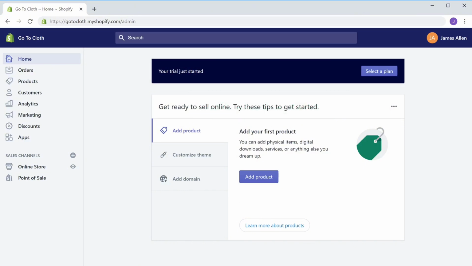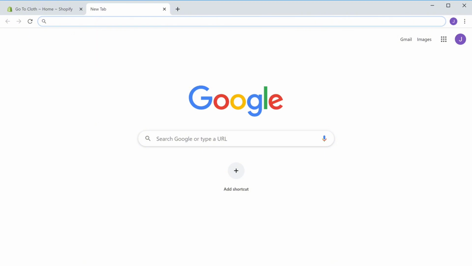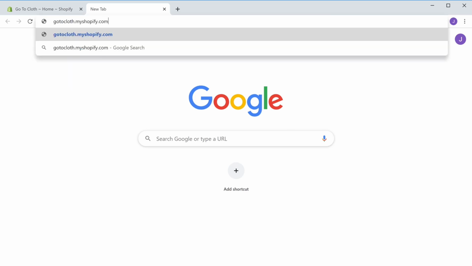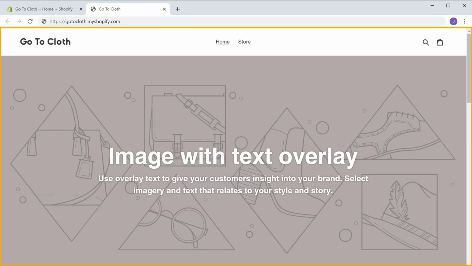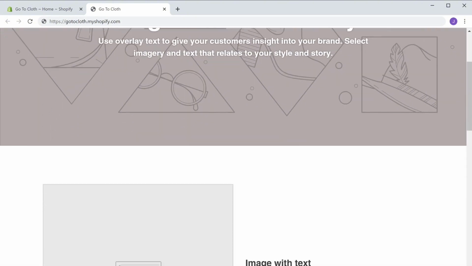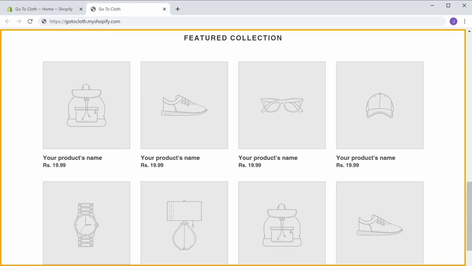So to check that, let's open a new tab and type our website address, which is the name of your store.myshopify.com. So I'm going to type gotocloth.myshopify.com. And now if you press enter, you can see that we have now got our website. So right now we have two pages, which is our home page and our products page. Now if you scroll down, you can see that our site is empty.